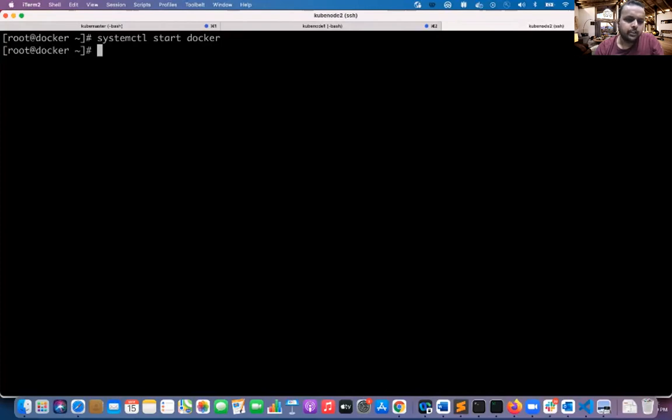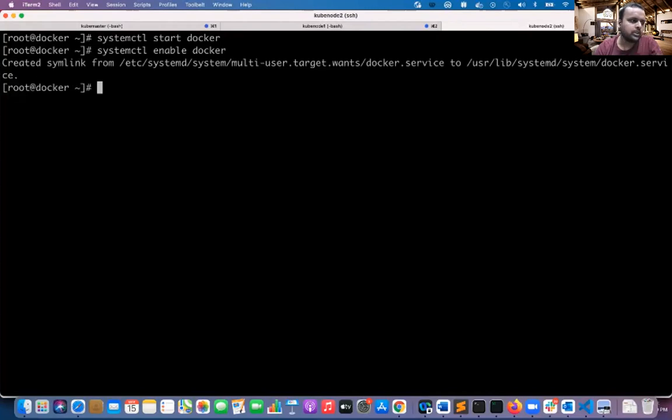Once Docker has been started, we can go ahead and enable the Docker service, so I can say systemctl enable docker. Okay, so I have enabled the Docker service. Now, once you have enabled it, you can go ahead and add the user. It is not recommended to run Docker from the root user because of the additional permissions that it gets.